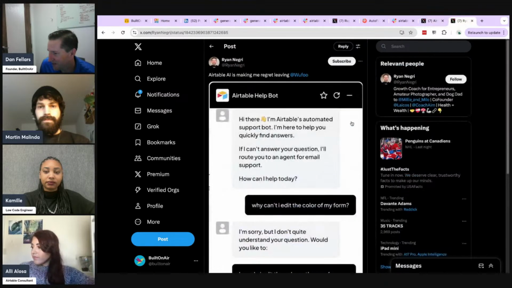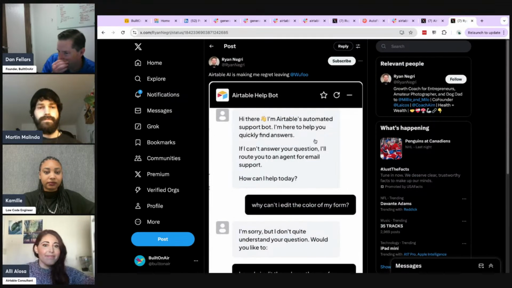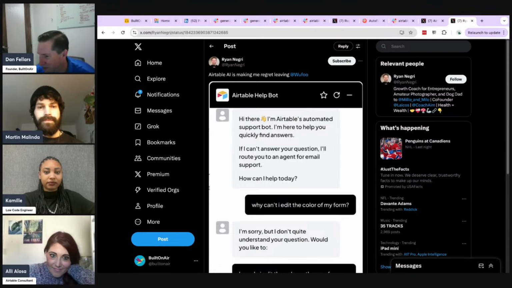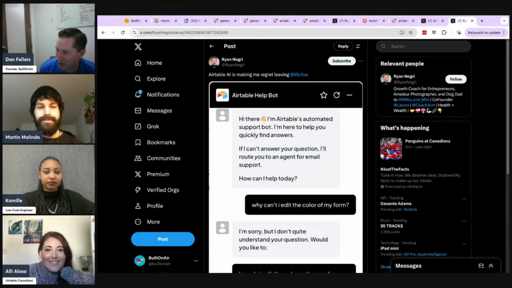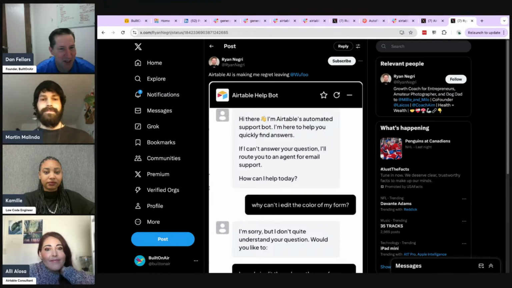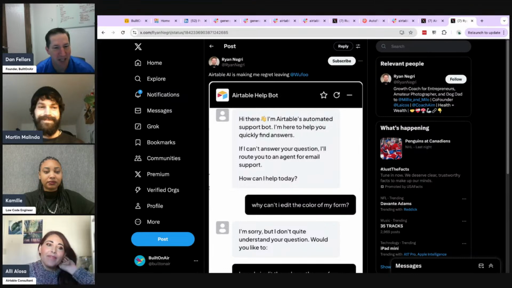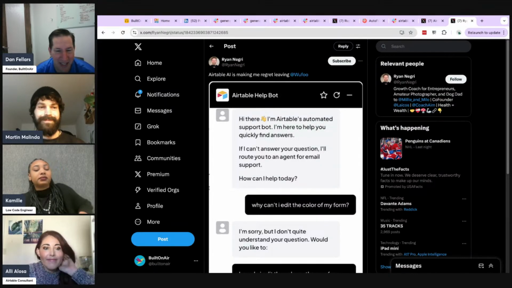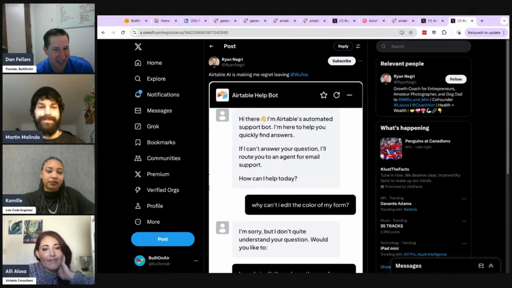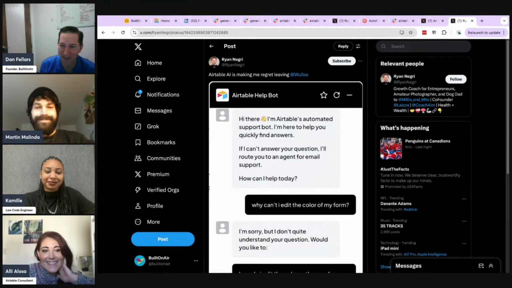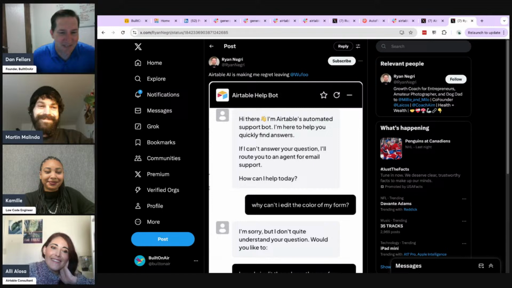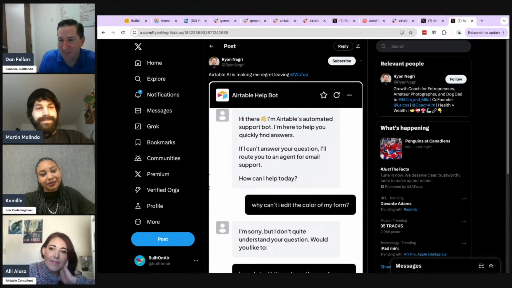And last one here. Okay, from Ryan. Airtable AI is making me regret leaving Wufoo, although I don't view that as a direct competitor. But if you've ever used the Airtable help bot, it is not very good. I actually just used it yesterday, and I was submitting a bug to them, and I said I want to submit a bug to your team, and they came back and said, here's a base to track your bugs, and you can download it from the universe. Like, no, that's not what I want. But then it did let me submit a form to get in contact with them.